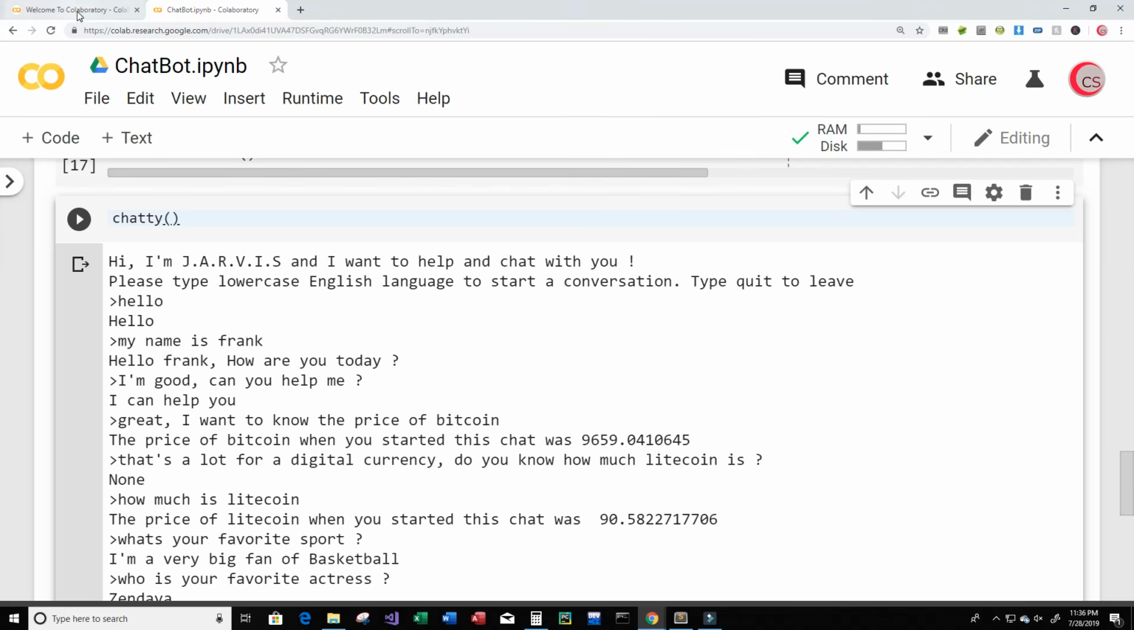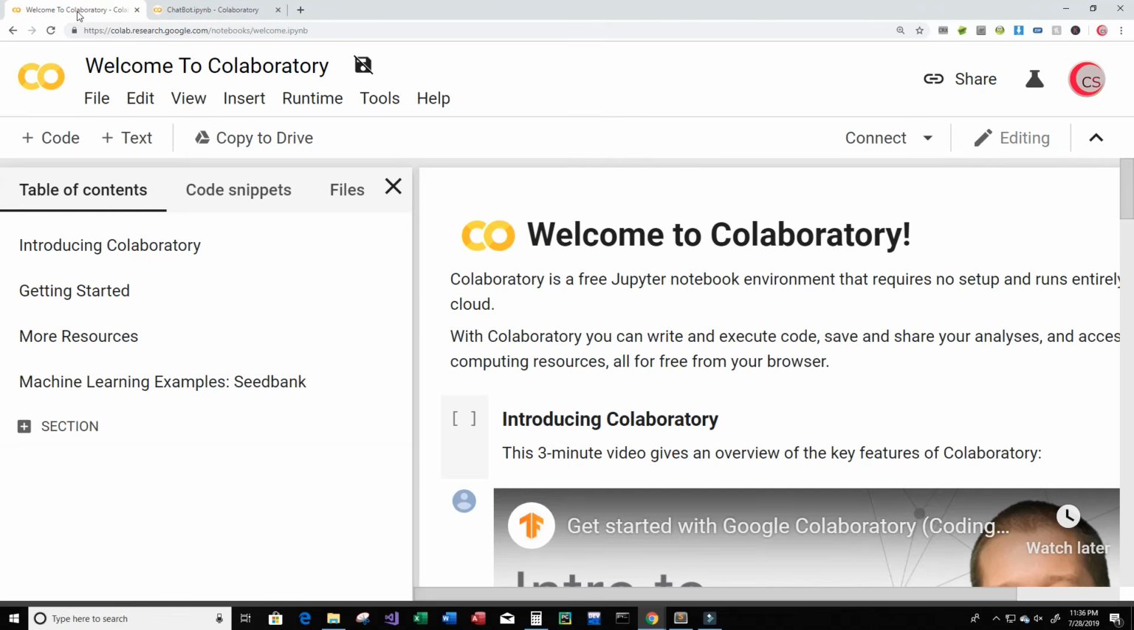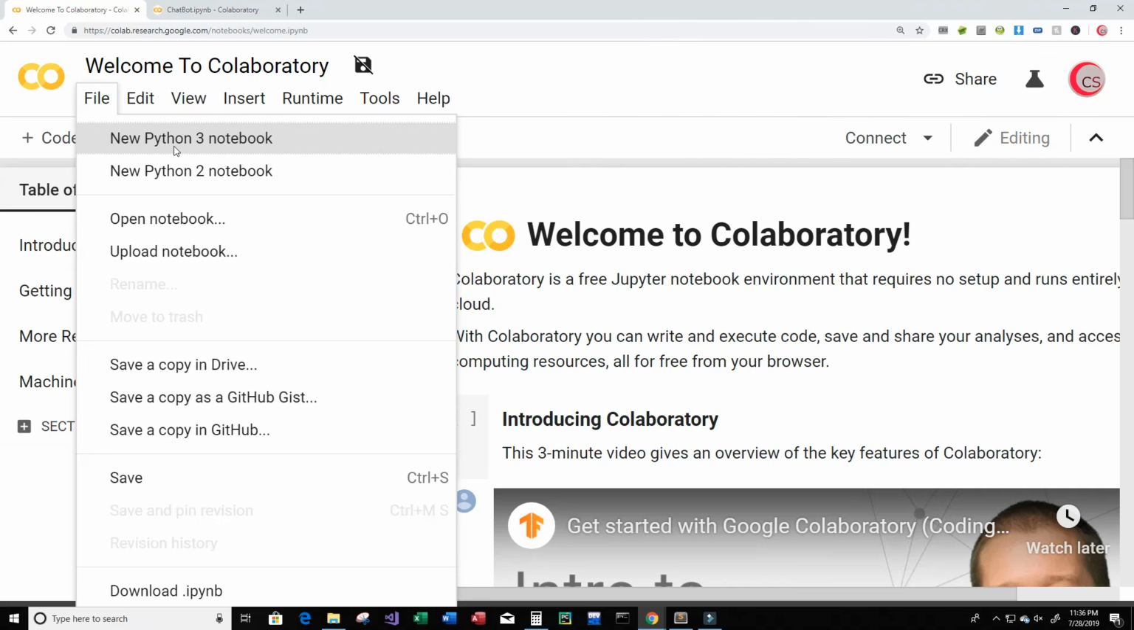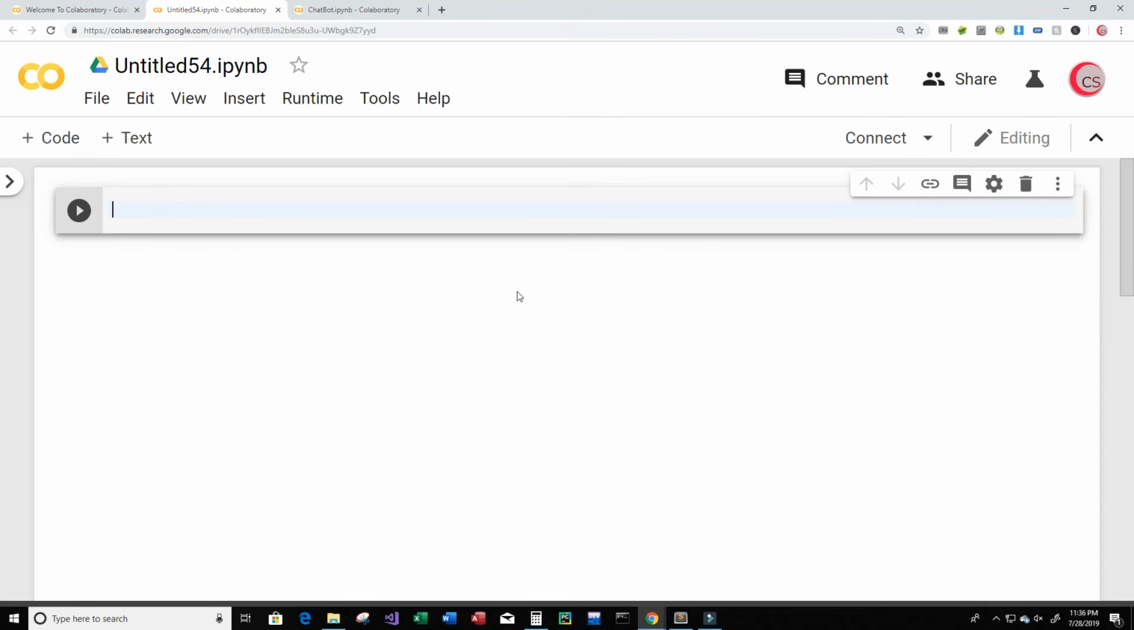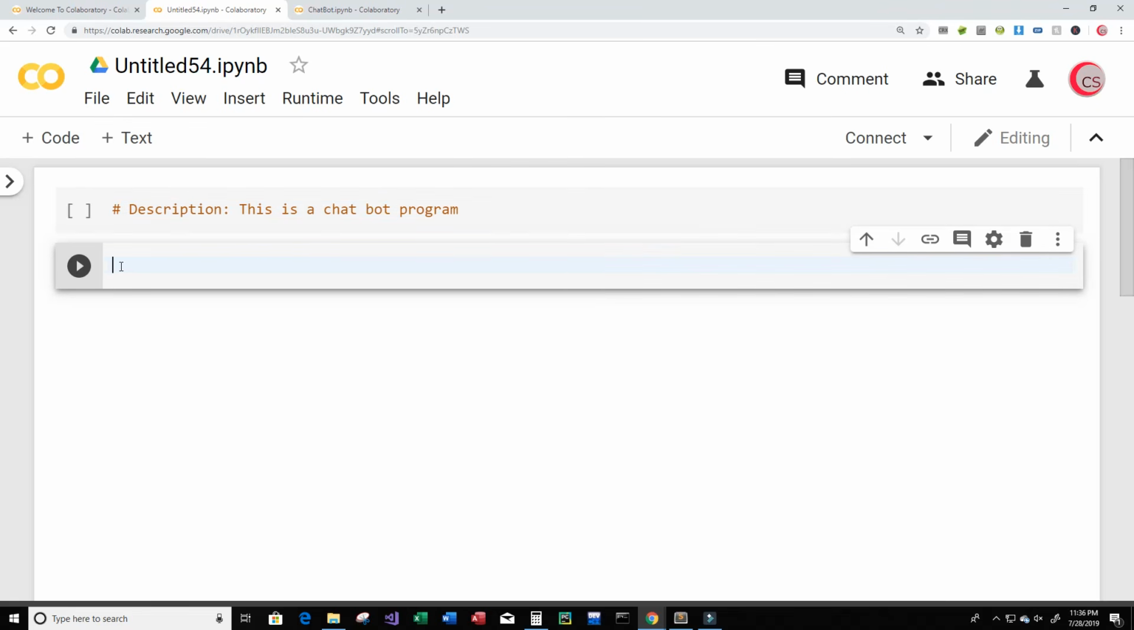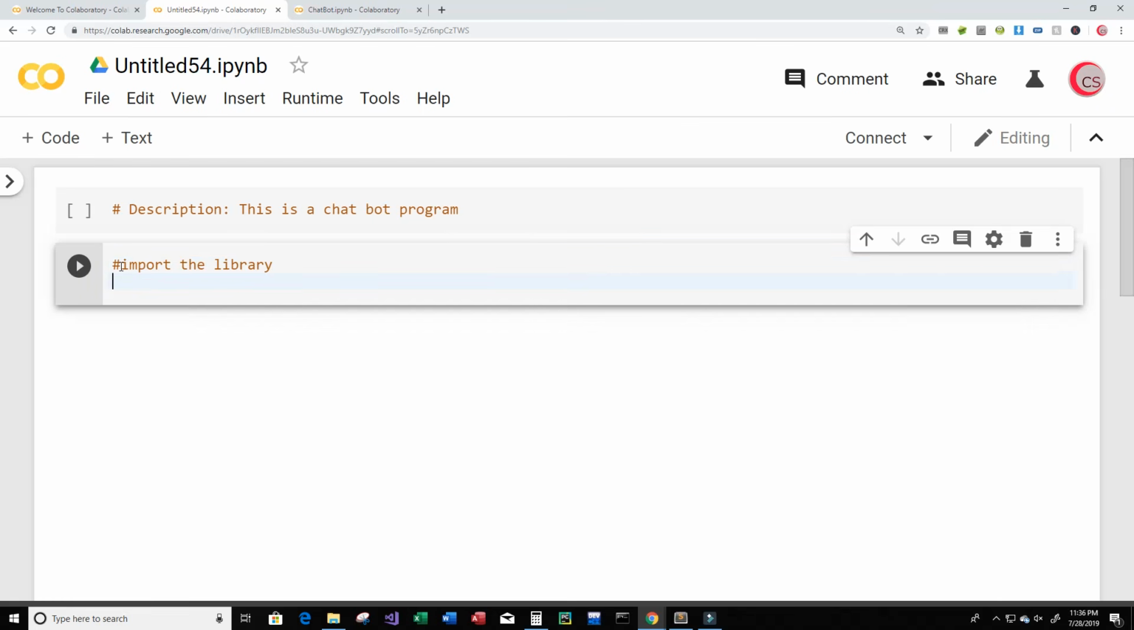Okay, so let's go ahead and get started writing a similar chatbot ourselves. So I'm going to go to the Collaboratory home. I'm going to click on File and then New Python 3 Notebook. And in this notebook here, we're going to write a description of what the program does in comments. So this is a chatbot program. And I'm going to create a new cell by clicking this code button. And here we're going to import the library. So we're going to be using the NLTK library.